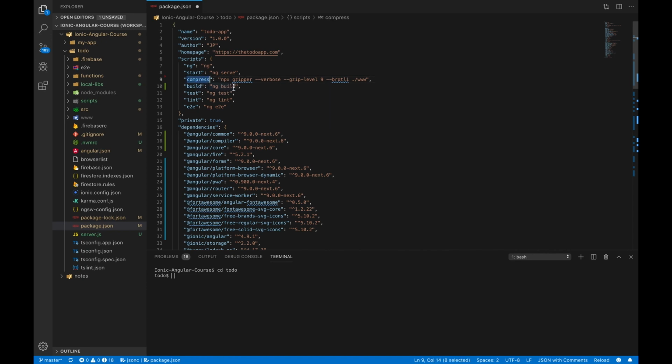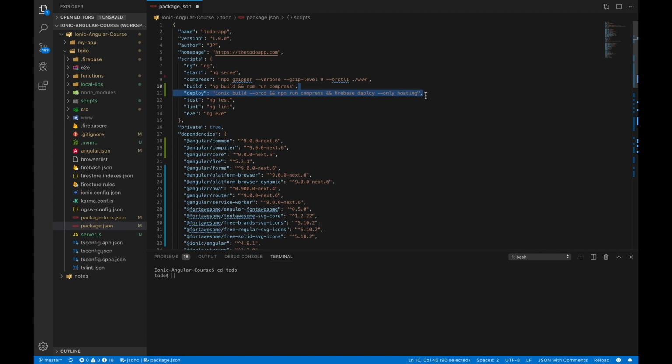I want to compress the build every time it's created, so I'll simply add it to the build script. The double ampersand tells Node to execute the scripts sequentially. A single ampersand will give you parallel execution, which has its uses. Our deploy command combines the build and compress commands. It first runs ionic build --prod, waits for its completion, then runs the compress command. Once compression is done, it deploys the latest build to the web using Firebase hosting.